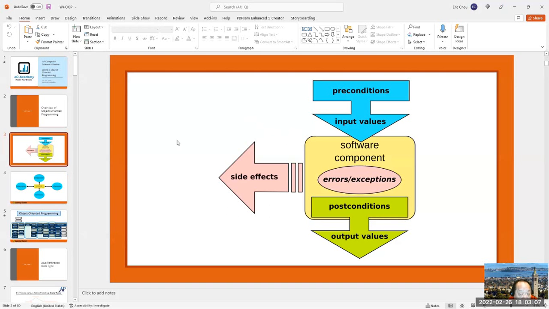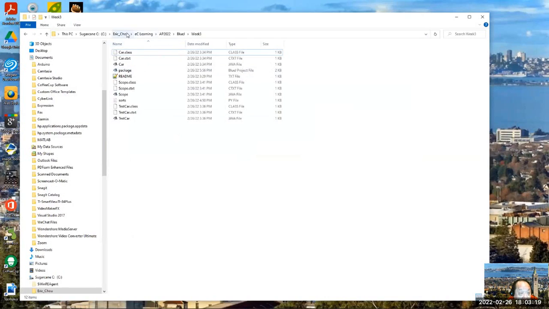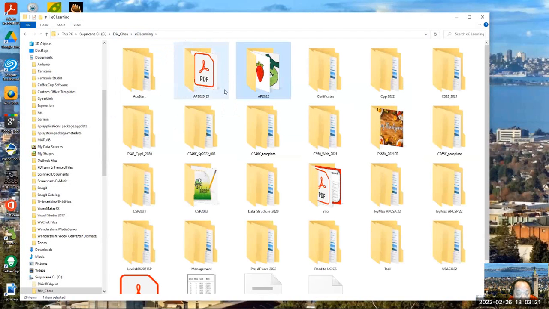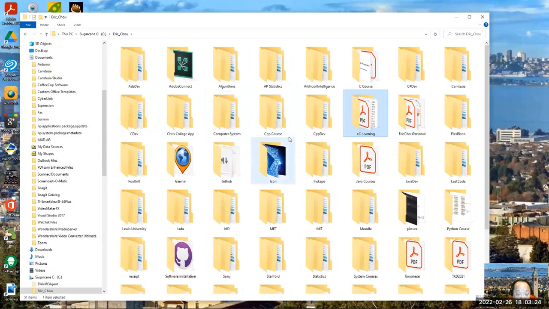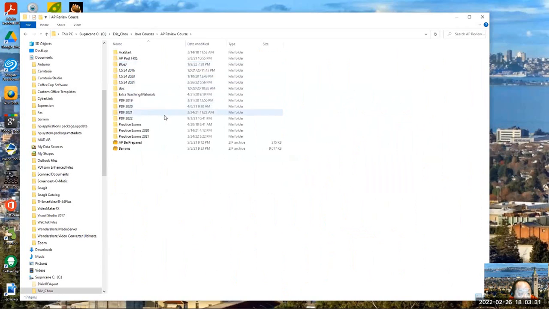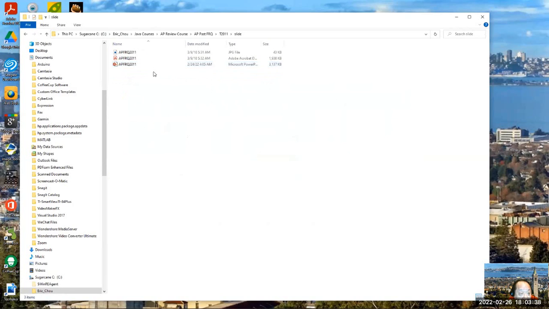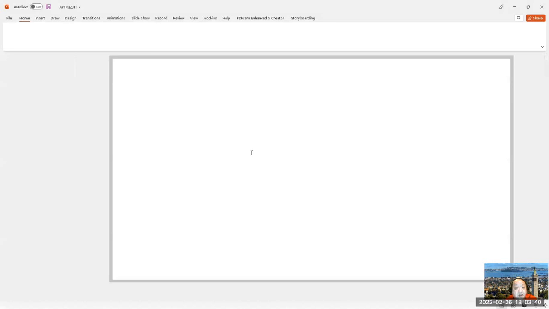Now the first thing is, when we test a program, you need to think about the precondition, input value, post-condition, and output value. So let me bring up a College Board problem set. Let me use the 2011 one as an example.